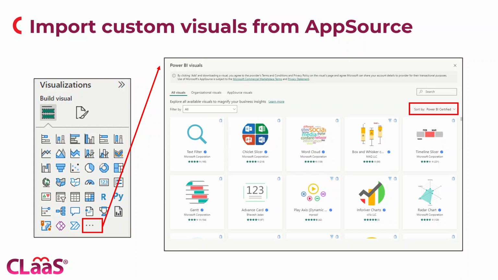Okay, so how to import from the app source? Click the triple dot. Then after that, you will see many nice visuals available for you to download from the internet, the app source. But you need to have an internet connection because this needs to connect to the internet.